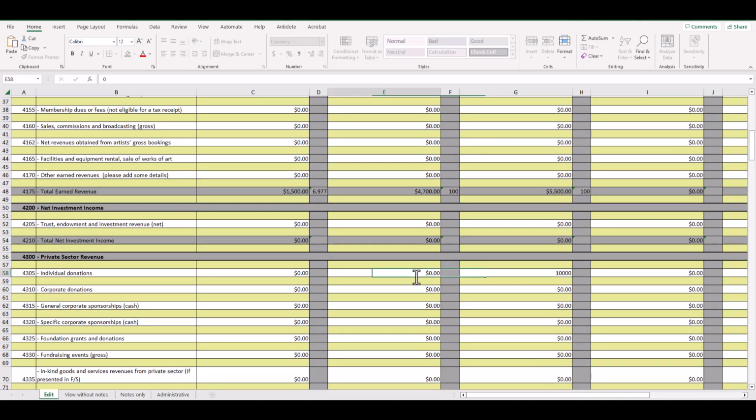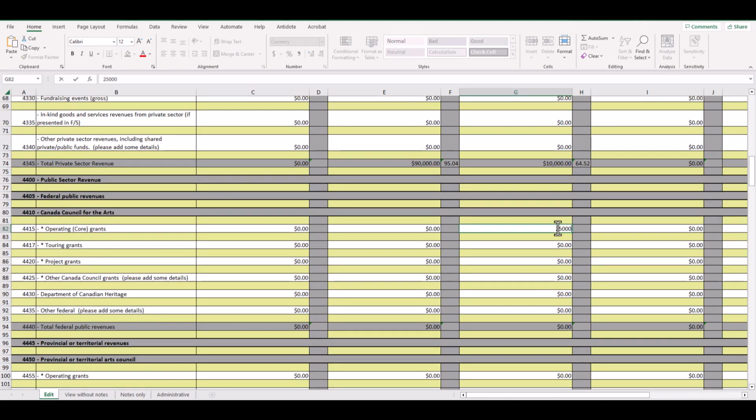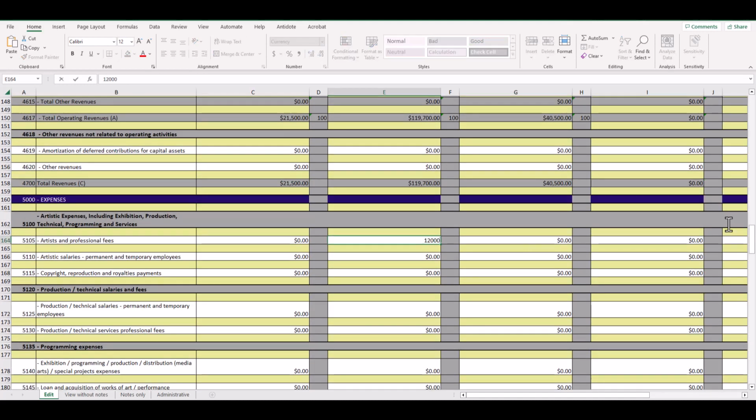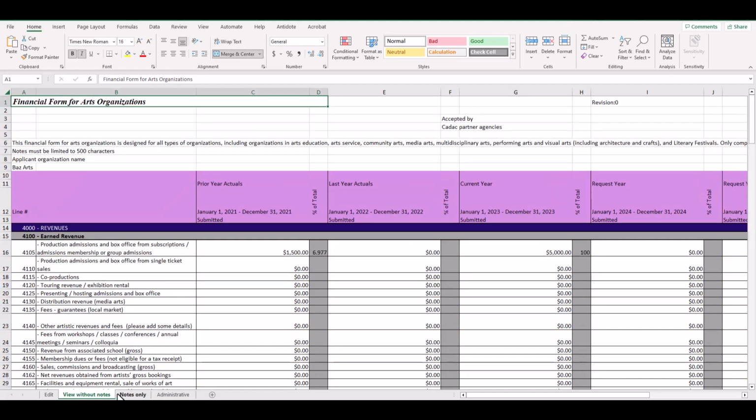Do not input any data in cells that are gray. These cells either do not require data or contain formulas that automatically calculate values. Also, make sure not to manipulate the document in any way other than entering financial data and notes, as this could create problems when importing the document. The Excel template also has 2 other tabs: the View Without Notes and the Notes Only. These tabs are for reference only and not for input.